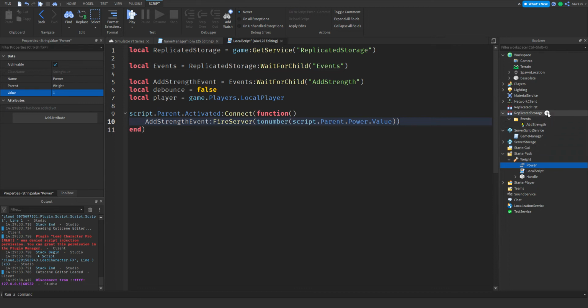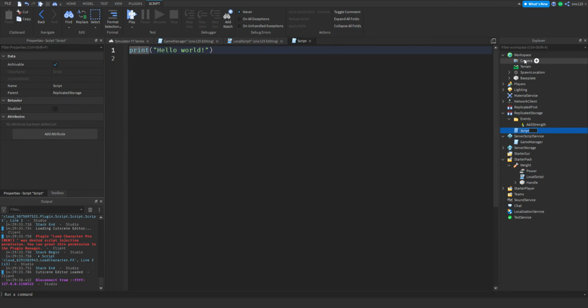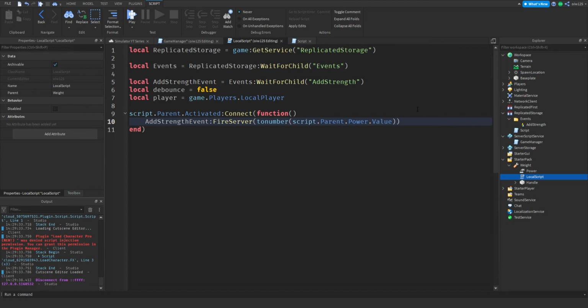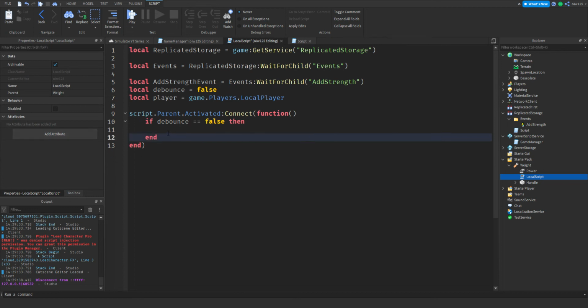So then in replicated storage, we have to actually check if the script is fired. So in replicated storage, oh wait guys, we forgot to add the debounce. So we can do if debounce equals false, then drop a line, and then select all this and click Control X. Do that, and then Control V to paste it in here.